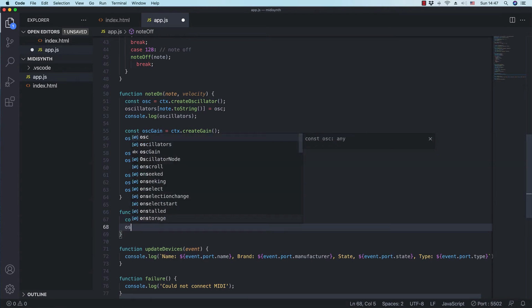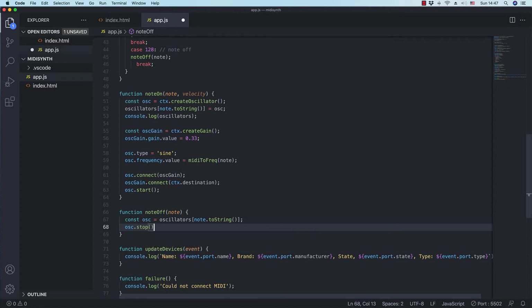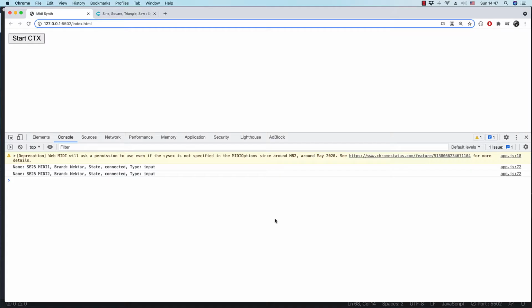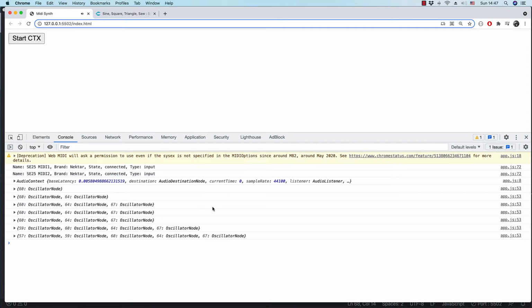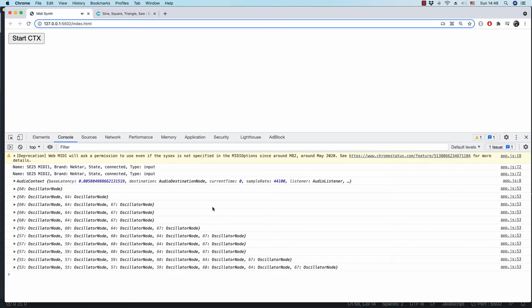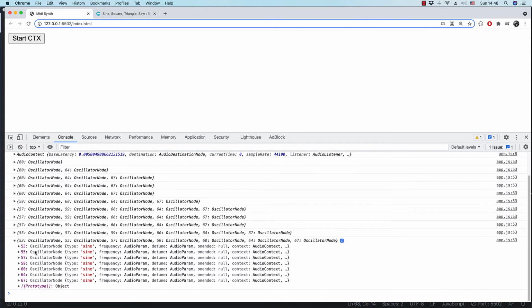Then we can just take this oscillator and run the stop method on it. Let's try and see if that works. I'm gonna go in here, I'm gonna click the button, and I'm gonna start to play some music. Wow, so they're still added. It works now, right? I can play different sounds, but I get a lot of different oscillators. We need to delete them as well, but at least we know which one it is that we want to turn off when we release the button.